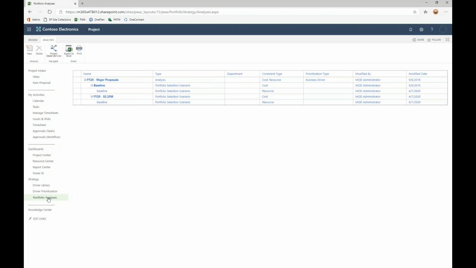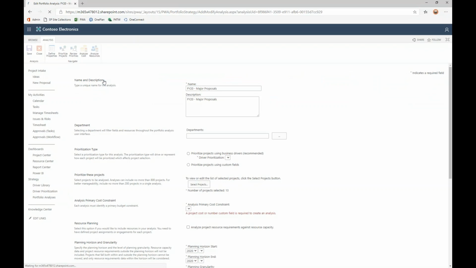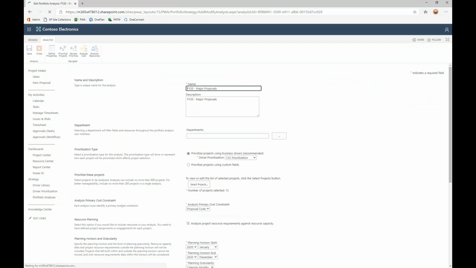So let's take a look at a portfolio analysis. There are several steps required in order to create one of these, and I've gone through and sketched out a high-level major proposals analysis for fiscal year 20 and put this into the tool already in order to save us some time during the demo. So we've done a little cooking show pre-work here, and I've already put the cake in the oven, if you would. We're going to pull that out and look at the final results in a few moments. But here are some of the ingredients that go into creating one of these portfolio analyses.